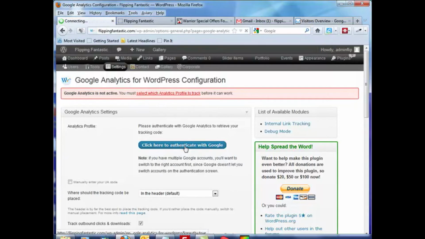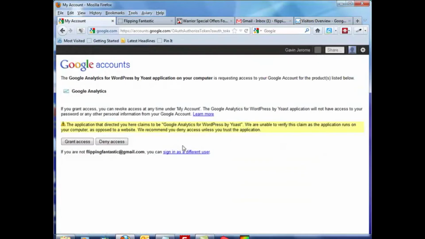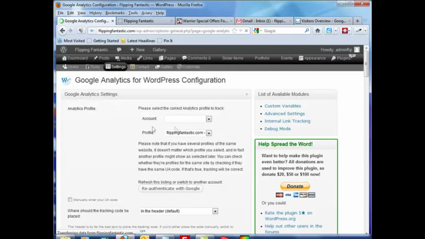Okay, Google likes to authenticate things. We're not going to hassle them. We are going to grant them access. Very, very simple. It's nice they ask for permission.